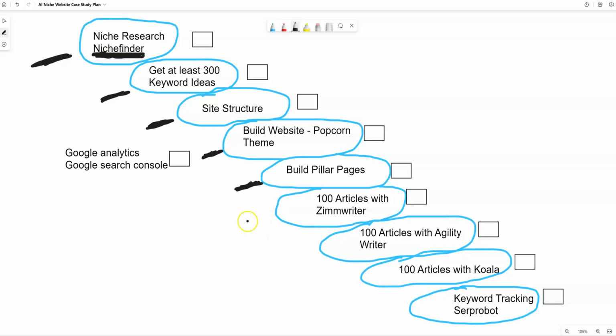Then what I'm going to do is we're going to assign 100 articles to be built with ZimWriter, 100 articles to be built with Agility Writer, and then 100 articles to be built with Koala. Okay, so we're going to be able to test out my three favorite AI writers right now. They just pack a punch.